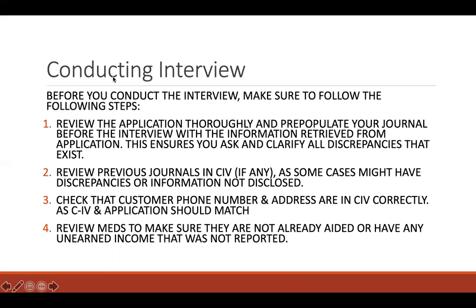Next, we have conducting the interview. These are some steps that you should do before your interview process. These are very important. Once you receive your application, you want to thoroughly review it. Jot down some notes that you see on the application that may seem questionable or something that you need to ask. So review the application, and then before the interview, at least you're very prepared on what the scenario is with the customer, and you're able to clarify any discrepancies.